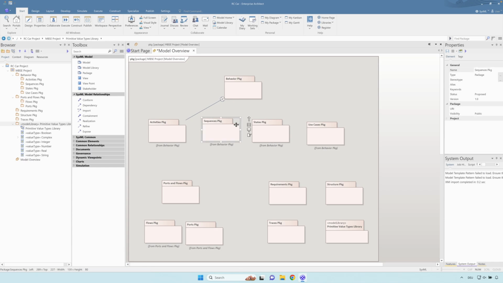Let's do this for the other packages. We select the sequence packages, press this arrow, hold the left mouse button, move the mouse into the behavior package, and there we release it. Again, it is nesting, and it is also nesting for all the other packages. So again, select states, left mouse button, hold it, move the mouse into the behavior package, and release. Select nesting, and finally for the use case package, and nesting. Perfect.